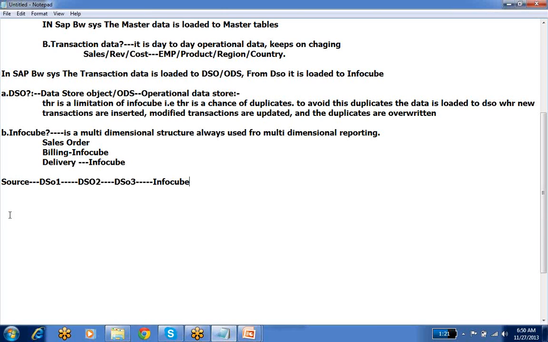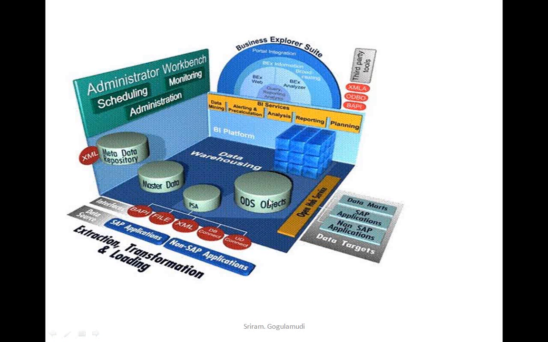Again, from multi-sources, like this is source 1, and again, let's say source 2, one more source, I'm loading data to DSO1. Again, otherwise, one more source. So like this, there are going to be multi-levels of data staging. As of now, keep in mind one thing. From the source system, the data is loaded to DSO. From DSO, it is loaded to InfoCube.